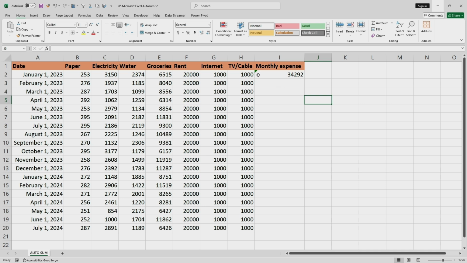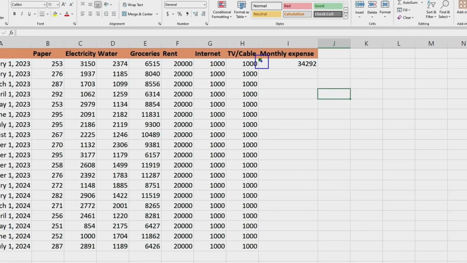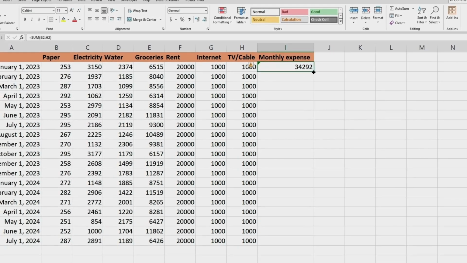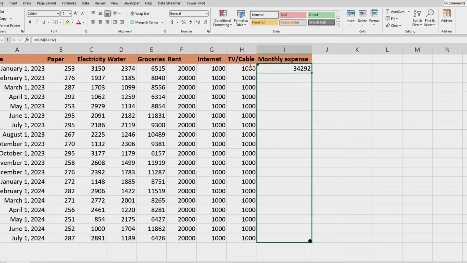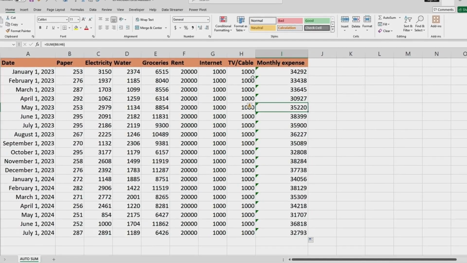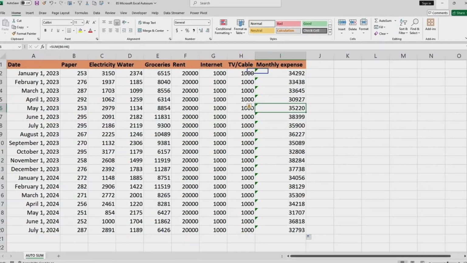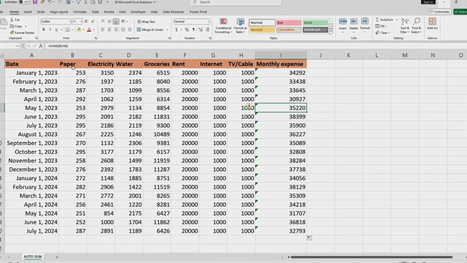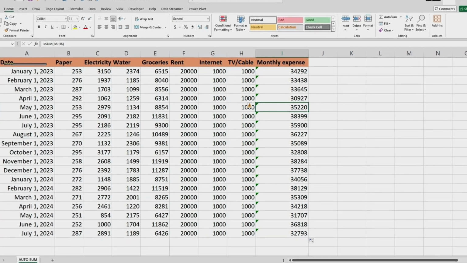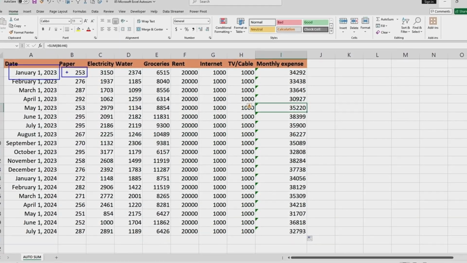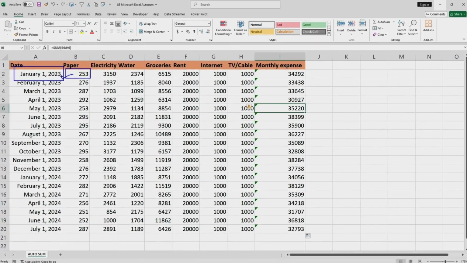There is an error message. There is a warning message over here. If you see here, there is a warning message. And if I copy the formula, I get the total for all the months. So there is a warning message here. This is simply because you have a number adjacent to the number which you are using for the calculation.